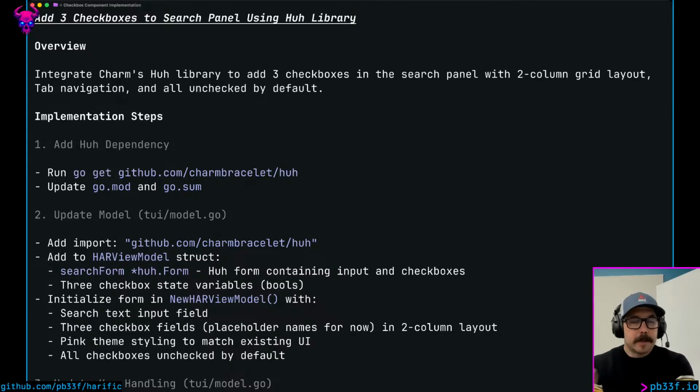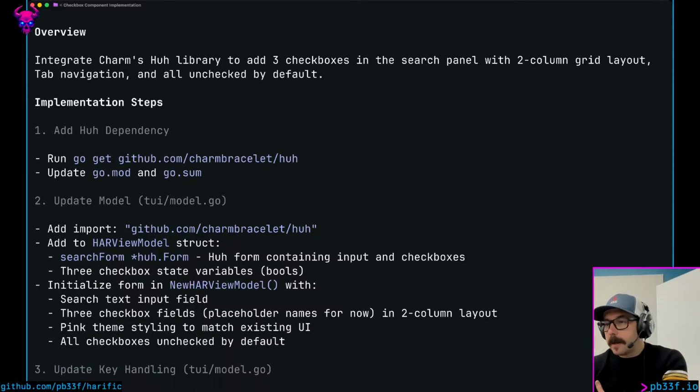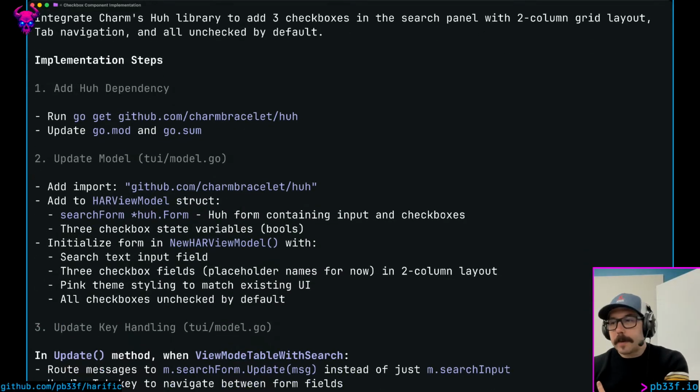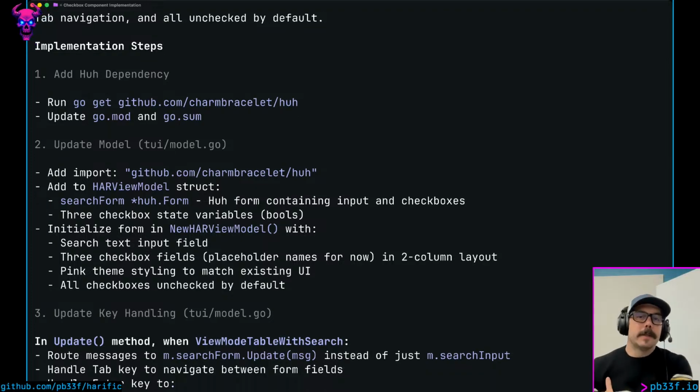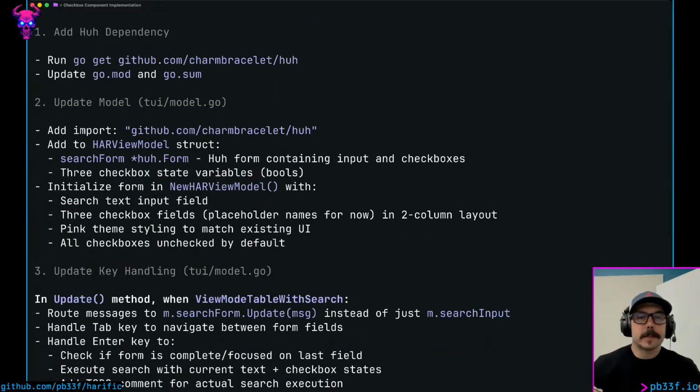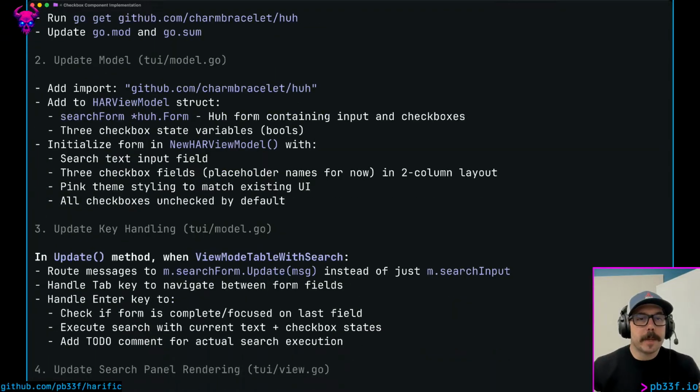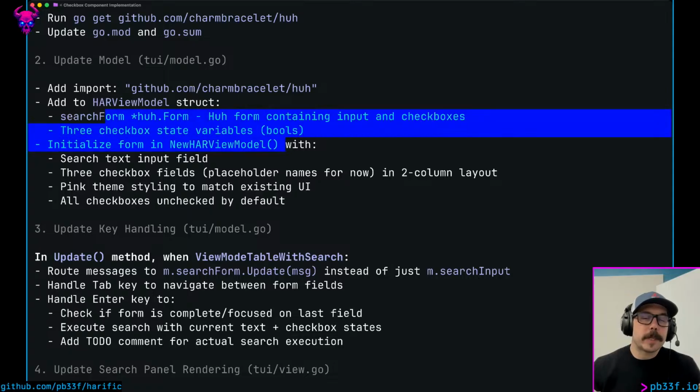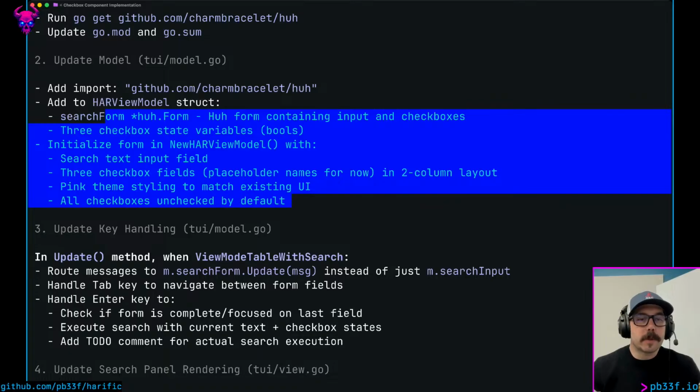This ain't it. Okay, so we're gonna add Huh. I didn't know that Huh existed. In fact, I knew it existed, but I didn't remember it was a separate library. I thought it was in Bubble Tea. I didn't know if it was separate. So that is on me. And I thank you, Claude, for doing the work for me. Thank you very much. Add the import, we'll add the Huh view model, we'll get a form. That means we can then add more cool stuff down the road.